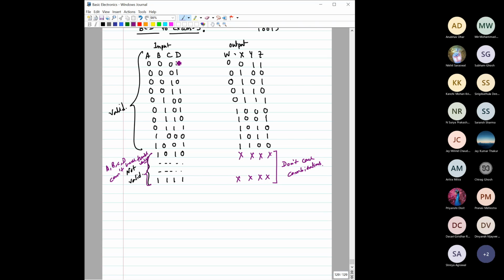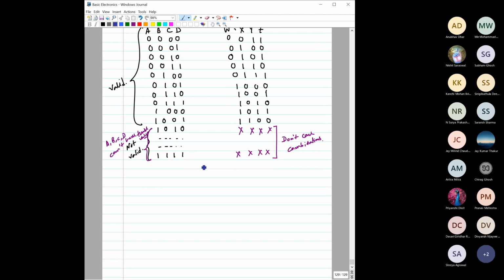So for example, what next? Now see, these are the outputs, right? This W, X, Y, Z. So the output has 4 bits. We can consider these individual bits W, X, Y, and Z, and see what will be the minimized output from that. So for that, we have to do a K-map for each of the 4 of them.